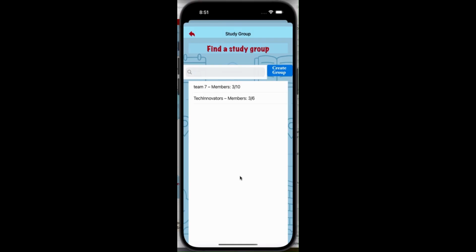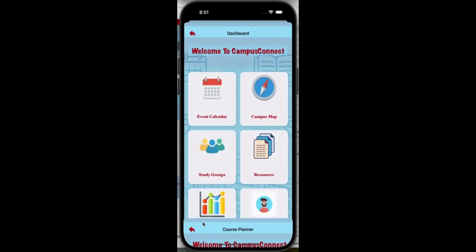The study group module also supports collaboration and communication on campus, helping students easily find peers in similar courses and schedules. This entire structure is managed with a Core Data entity called StudyGroup, making it fully persistent across the session. Now let's move towards the GPA calculator.